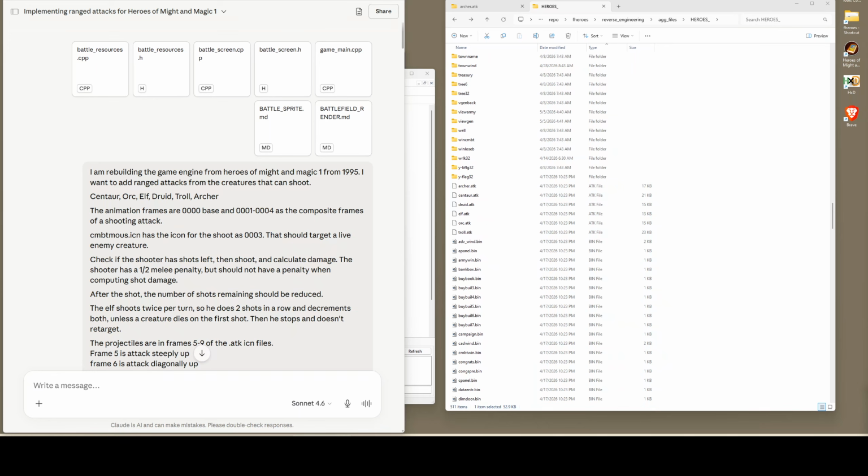Hello everybody, всем привет. Today we're going to work on the ranged attacks for creatures in the battle screen. Currently there's only a handful, okay, I guess slightly more than a handful. There are 6 creatures that have ranged attacks: the centaur, the orc, the elf, the druid, the troll, and the archer.